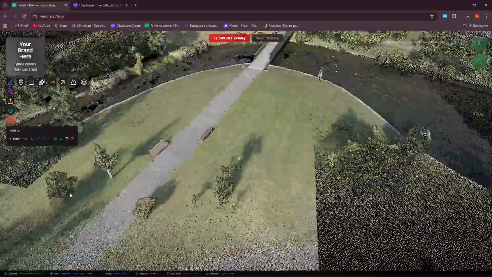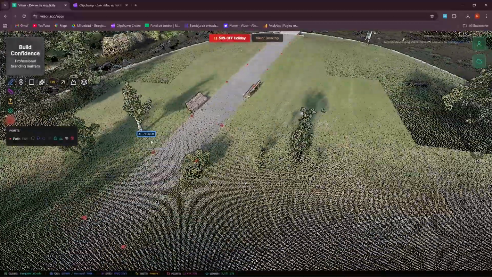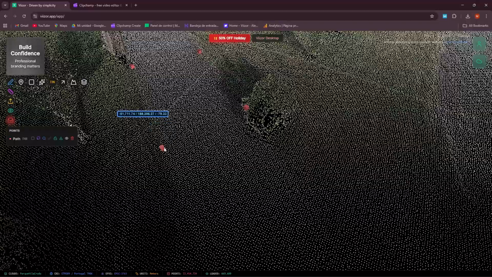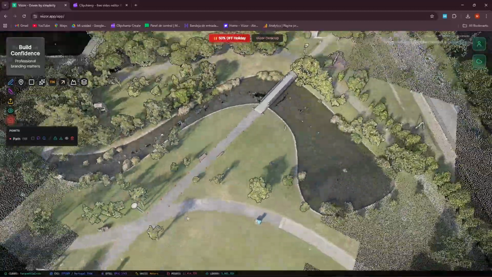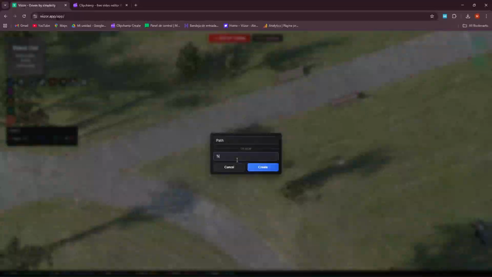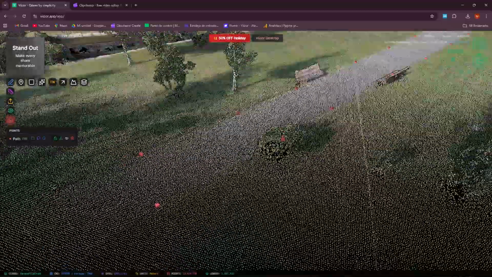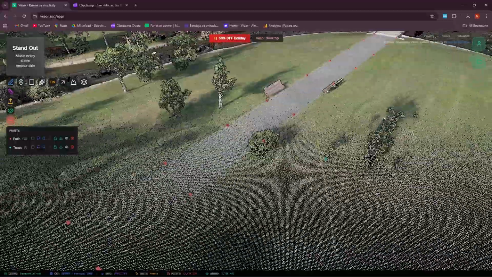By clicking on any point, you can quickly define its label. This is useful for dynamically visualizing elevation data or coordinates within the point cloud. Now we will create a new group of points, this time for the bases of the trees. Once again, we enter a description and click where each point corresponds.